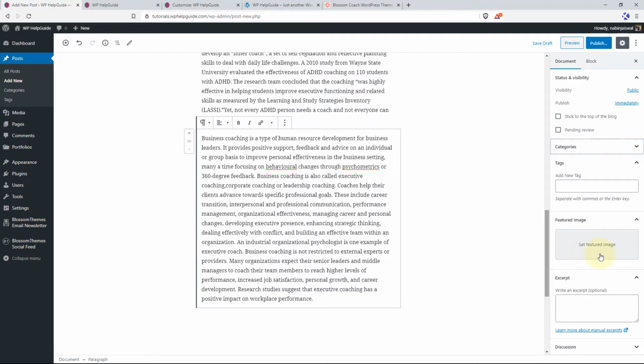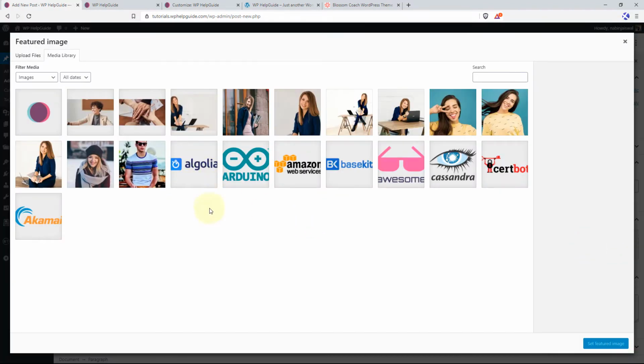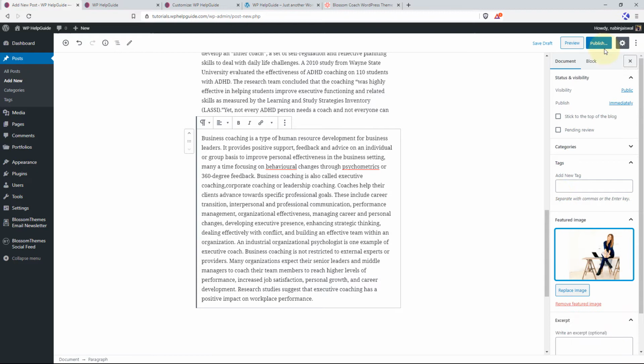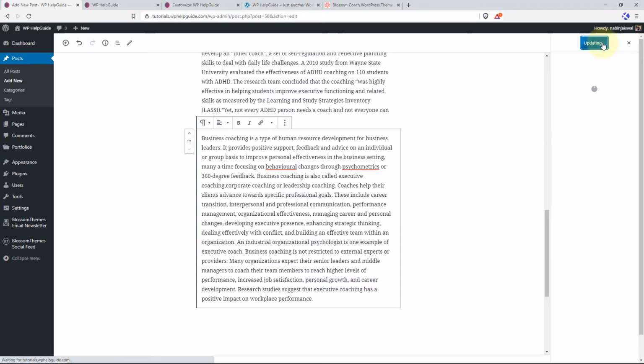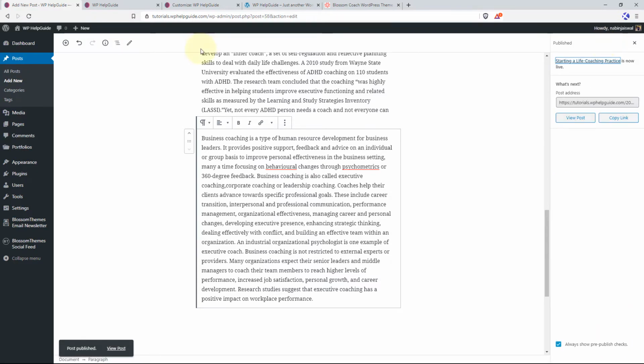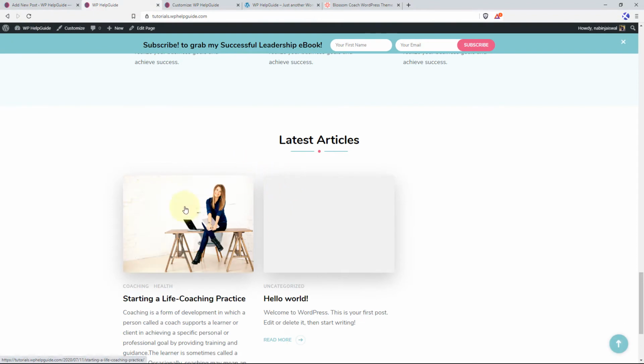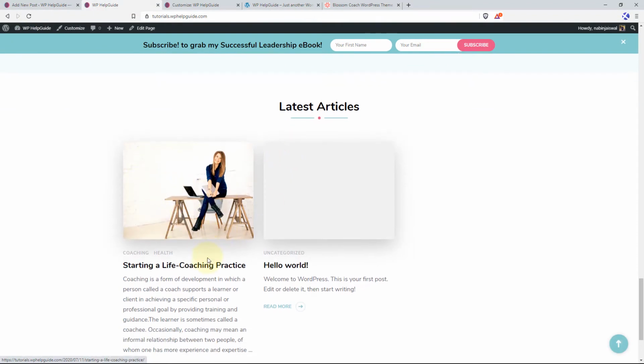Then you also have to set the featured image. Click on set featured image and select from your media library or simply upload a new image. So let's go with this image and click on publish, and let's check our blog, and here we have the blog post published.